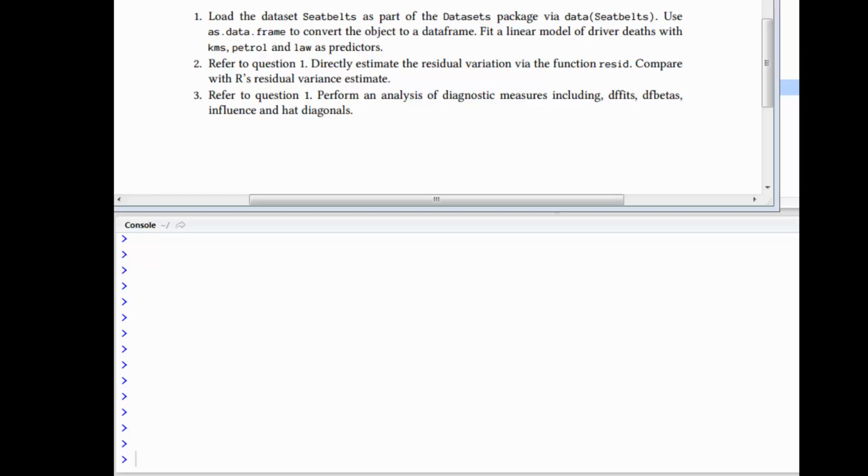This is question 3 of the Regression Models textbook chapter on residuals, variance, and diagnostics. It refers to questions 2 and 1 and says to perform an analysis of diagnostic measures, including DFFITS, DFBETAS, influence, and hat diagonals.